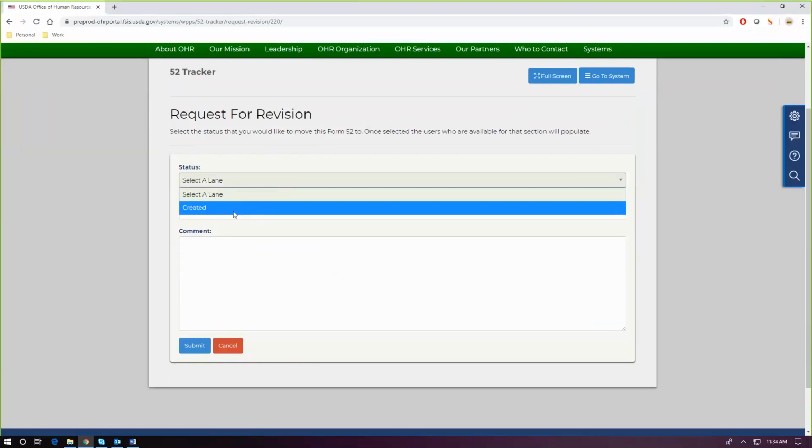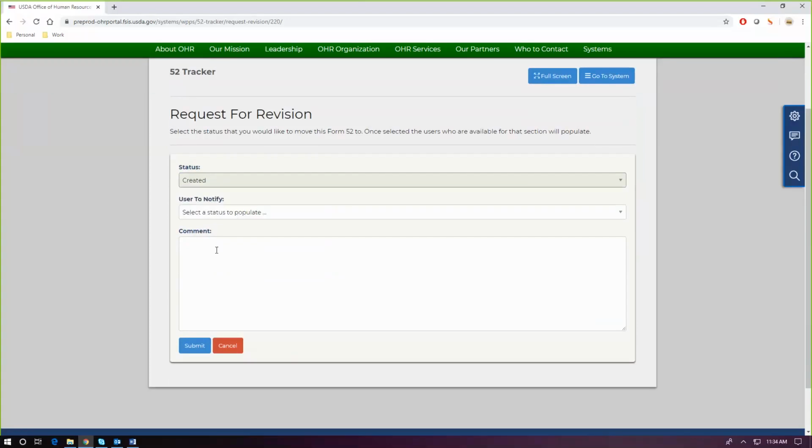What you're going to see there is going to be dependent upon how far this has made it in the workflow. So this action has already been approved. So there's only one step to send it back to, and that's the created lane. If HR was doing this particular action and they were returning it to you, they could either send it back to the authorizer or the approver. So what you're able to select is going to depend on how far it's made it before you've clicked this.